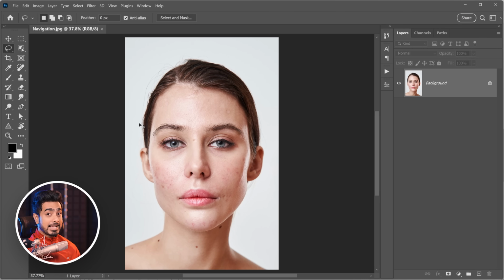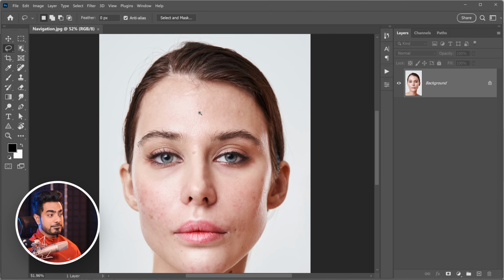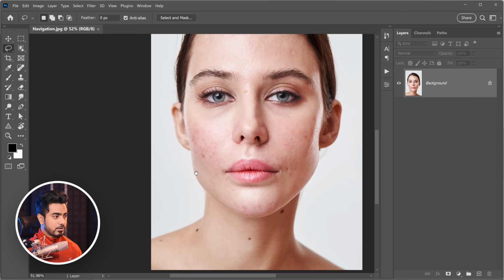Hold the Control or Command and the spacebar, drag right and left to zoom in, zoom out. If you let go of the Control or Command and just keep the spacebar pressed in, you can move around.